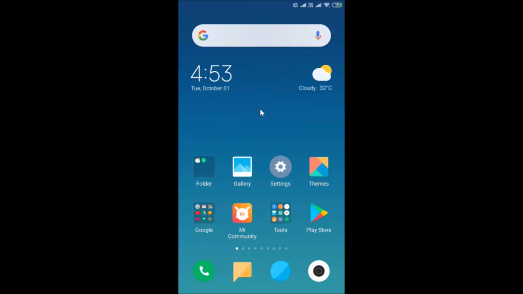Hi guys, in this tutorial I'm gonna show you how to stop others from downloading your TikTok videos on Android.